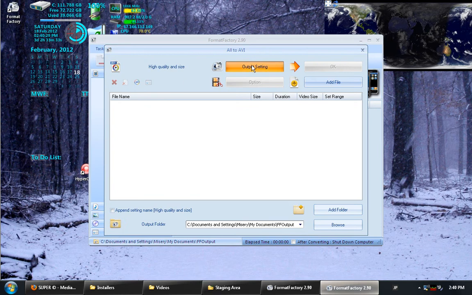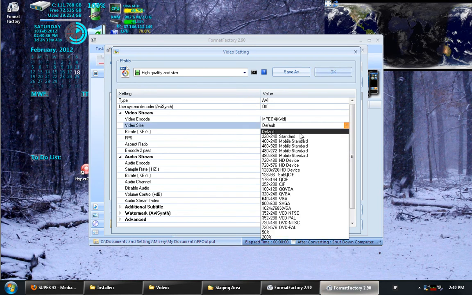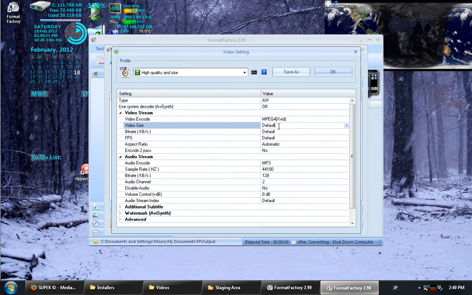Now the output setting up here is what you will want to use to be able to configure the, say, video size, which is the resolution as was seen in Virtual Dub. I want to keep it as default. By default, it will adjust itself to whatever the input file is, and it will retain that. Same thing for the bitrate and the frames per second. The audio stream is basically going to encode it as an MP3 at a fairly decent quality.